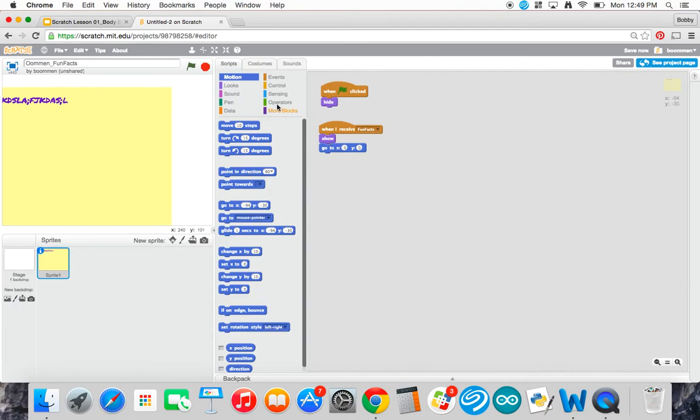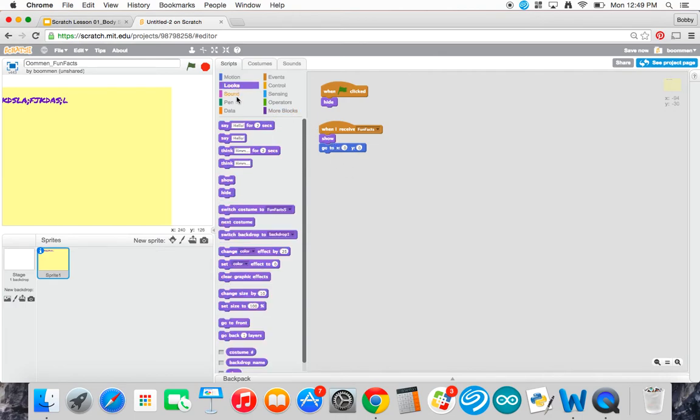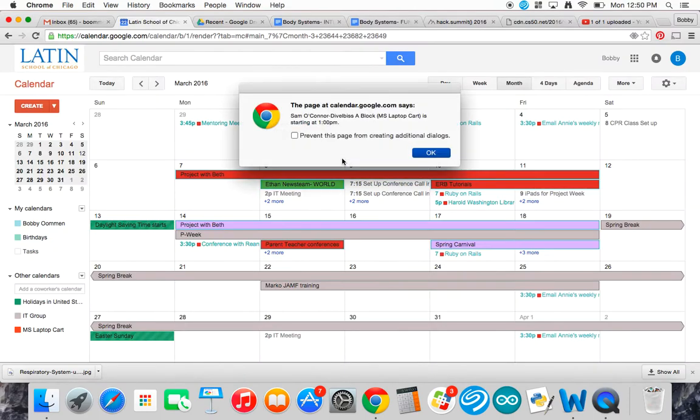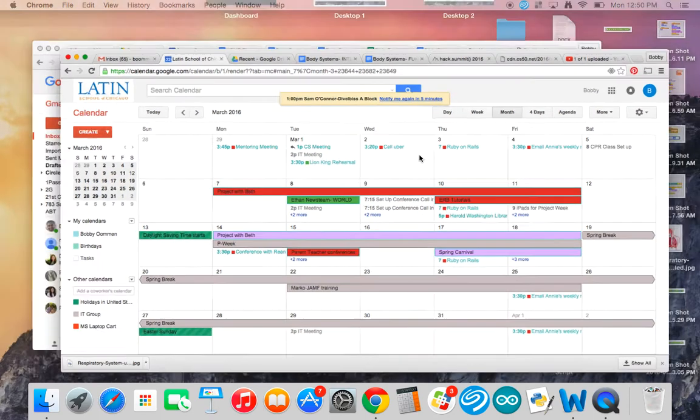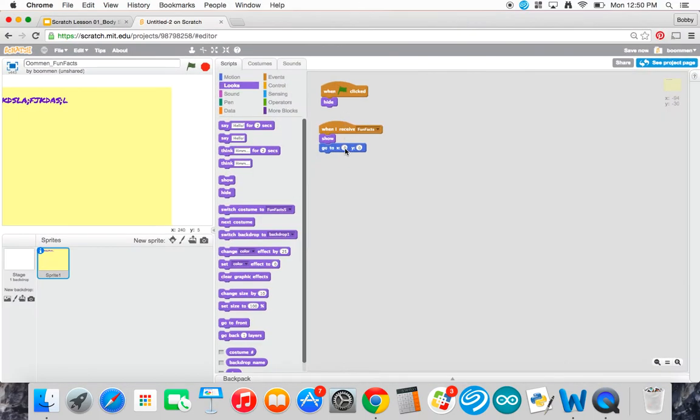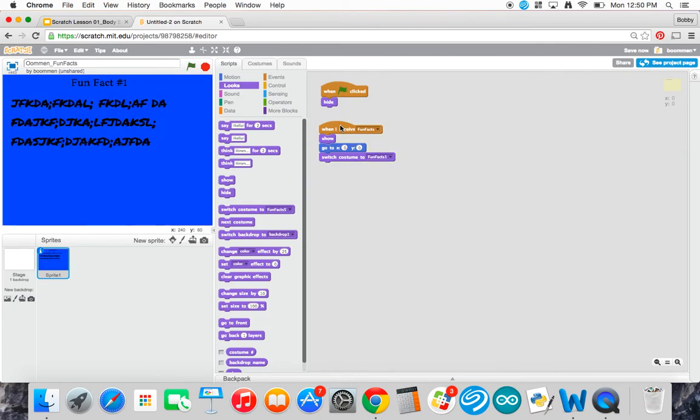Now, when it goes to 0, 0, I want to go to my first costume. So I'll go back to Looks, and I'll switch to Costume Fun Facts 1. Okay. Now let's just see. I clicked it, it's gone. But when I click on this, it's going to show up and it's centered and it's at Fun Facts 1.